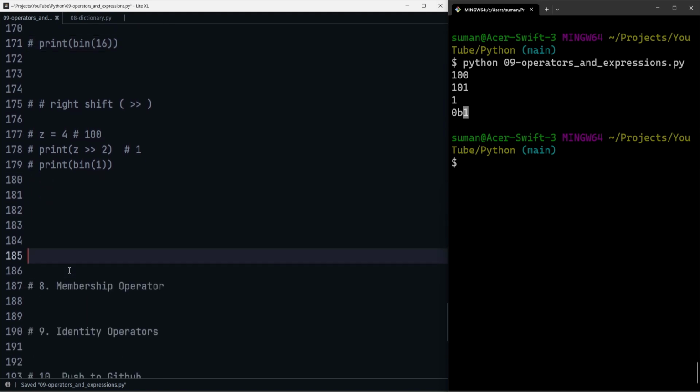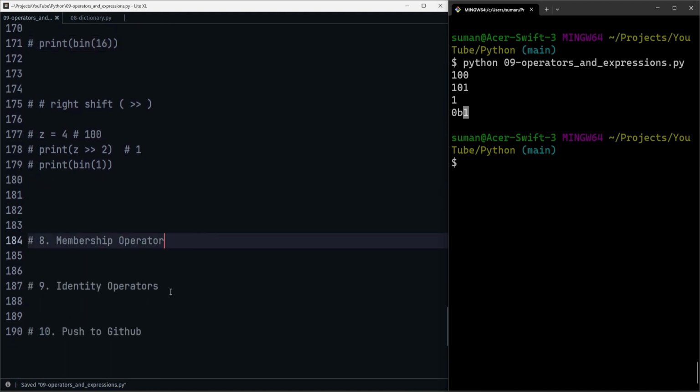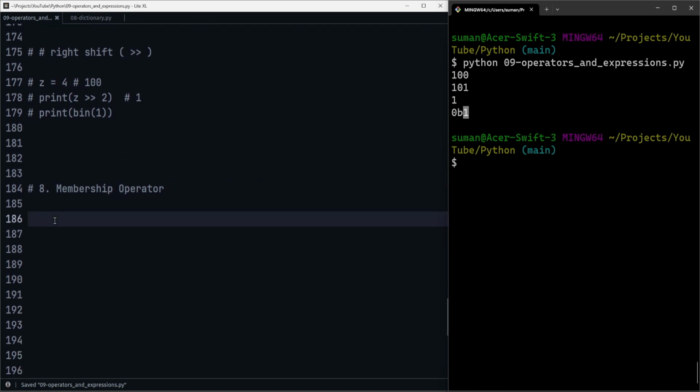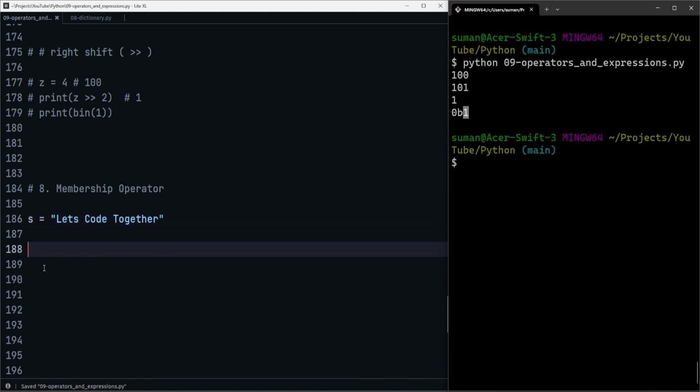The last second one is the membership operator. Membership operator means if we want to check whether something is part of something else. So we have learned about string, right? So we'll write one string, let's say "let's code together". So this is one string, right? Now if you want to say is C part of this S, you can say print C in S.